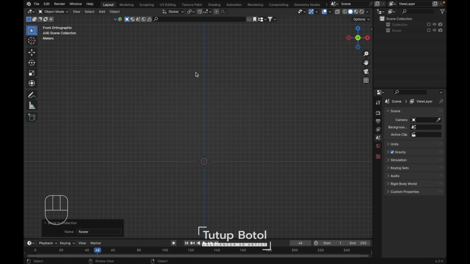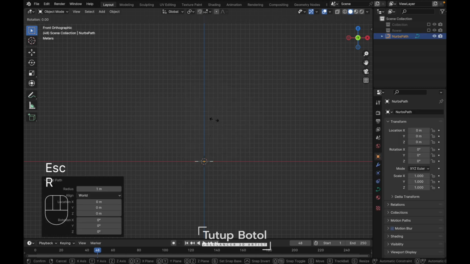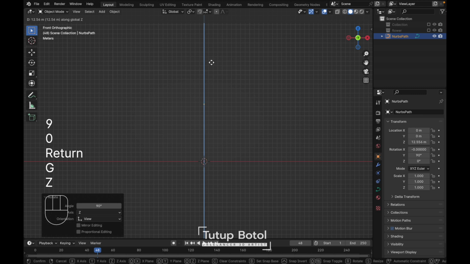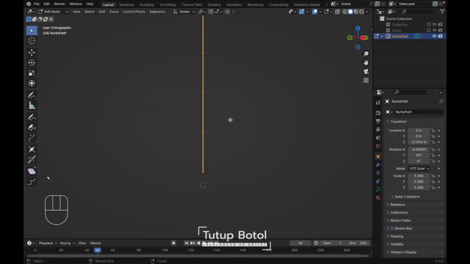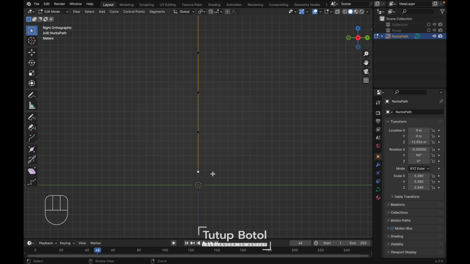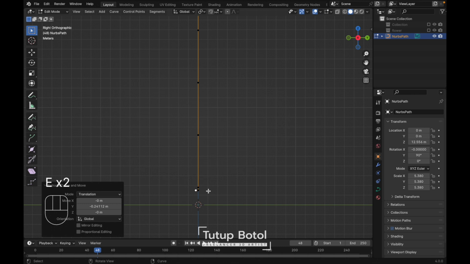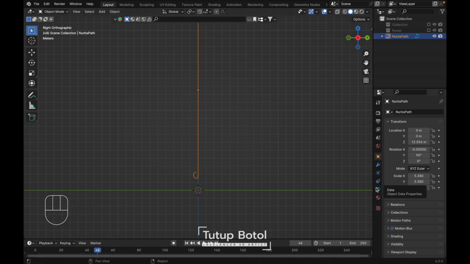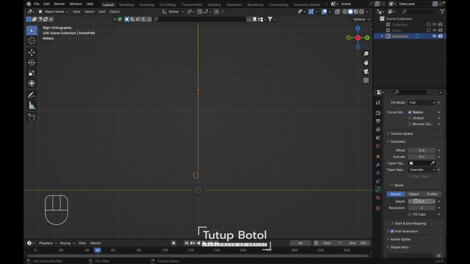What else do we need? Let's press Shift A, curve, just add a path, press R 90 to rotate 90 degrees. Let's S to scale it just like this. Let's go to the right view, select these vertices, press E to extrude just like this, E again, extrude again just like this, and extrude maybe like this, and tap to the object mode. Add that object property over here, go to the geometry, and dip over here, just increase dip.